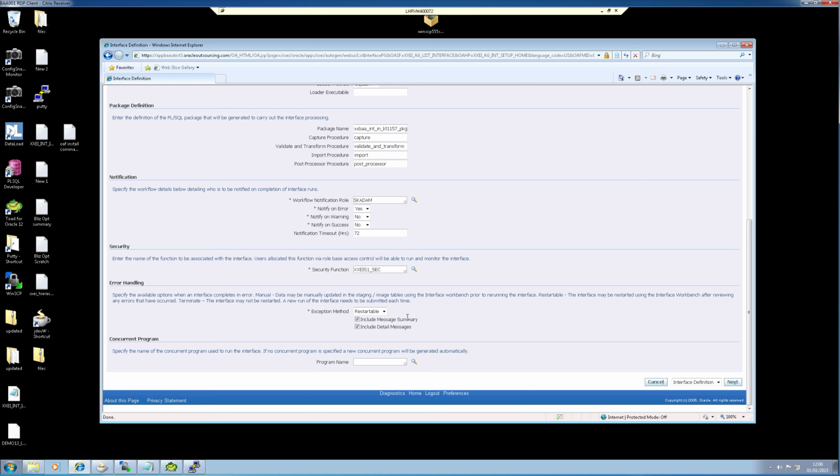So if you've got a lot of detailed messages to get output, you may only want to show the summary messages on the output report and then review the detailed messages in the application later. In this instance, we're just going to click both so that we can demonstrate that functionality.